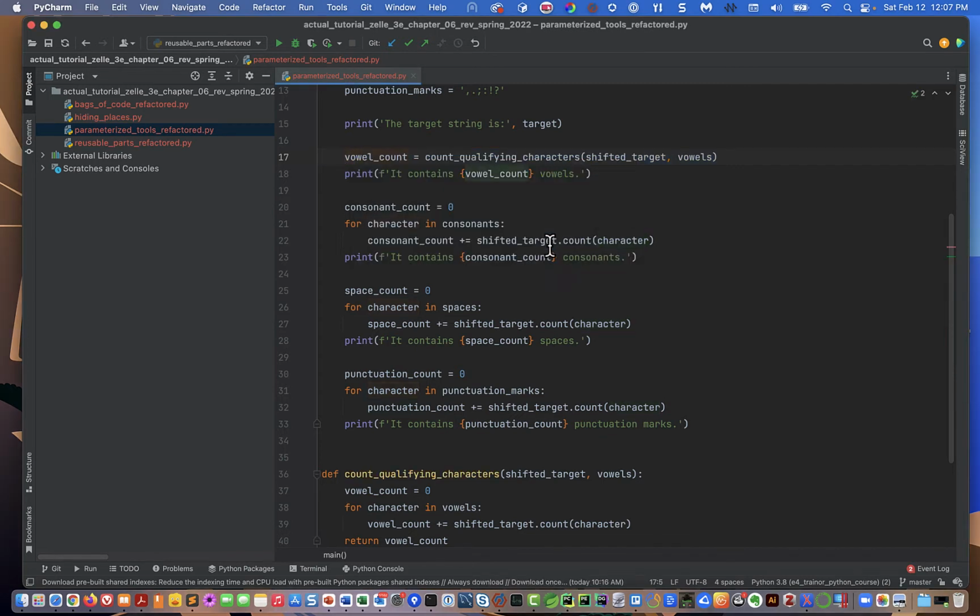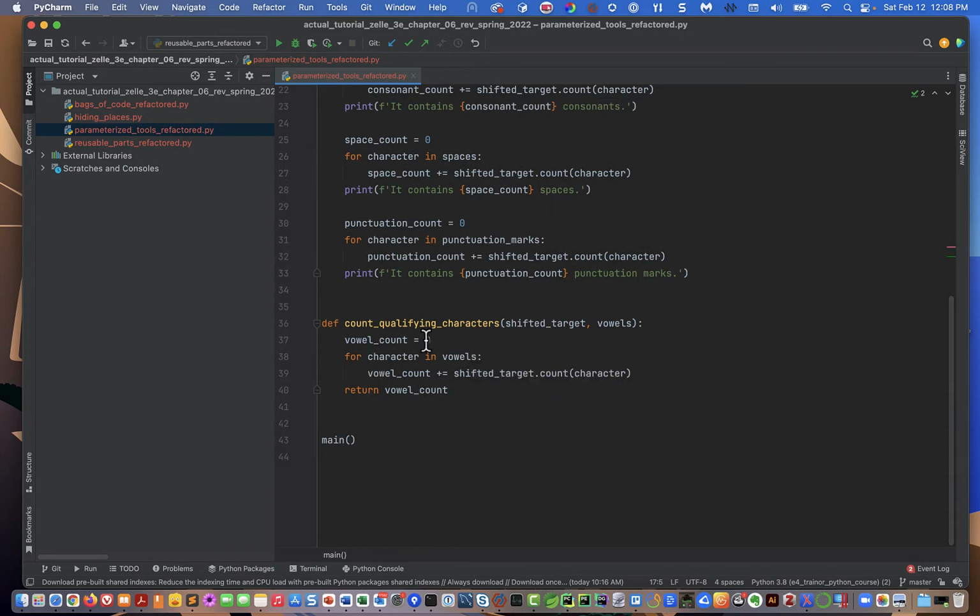Okay. So what did it do? It created count qualifying characters, shifted target vowels. Okay. Vowel count equals 0, for character in vowels, vowel count plus equal shifted target dot count of character. Return vowel count. Well, that's good. The problem is that it's not general enough to use 3 more times. Okay. So here's what we're going to do. We're going to do another refactoring where we're going to change the names.